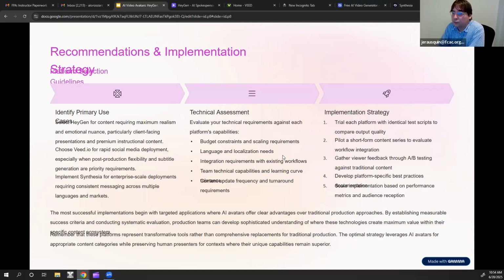If you want to tap into a certain market and the platform doesn't have the language that you want to translate into, that might limit your access. Integration requirements with existing workflows. You gotta look and see if this is gonna be an optimal use scenario for your current video production pipeline. And technical capabilities and the learning curve, this shouldn't be a problem. A lot of these platforms are self-explanatory and intuitive to use.